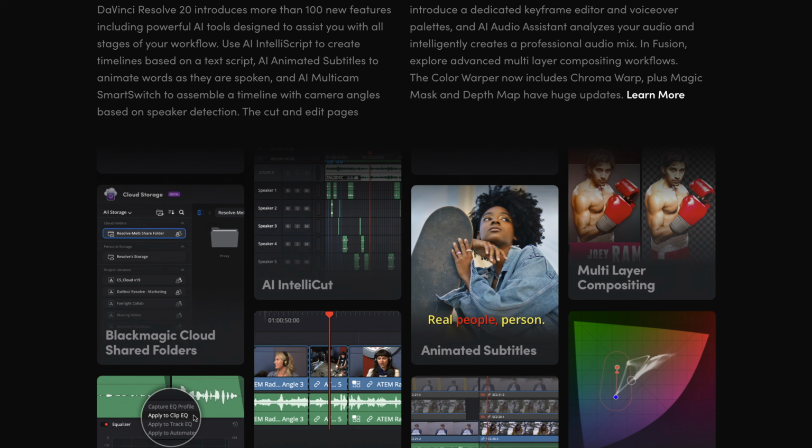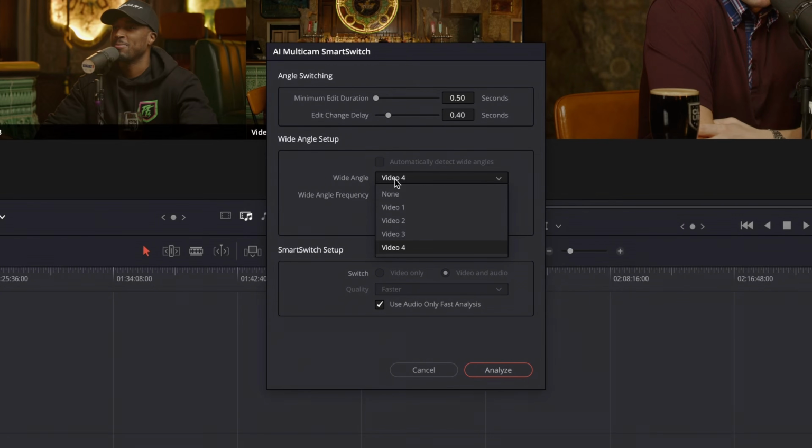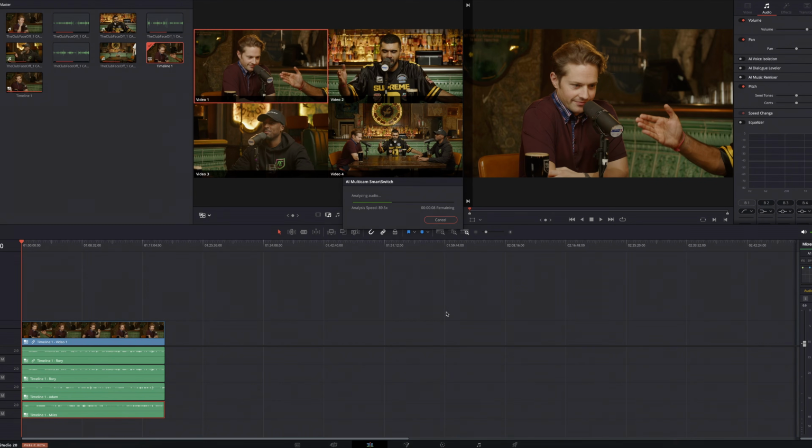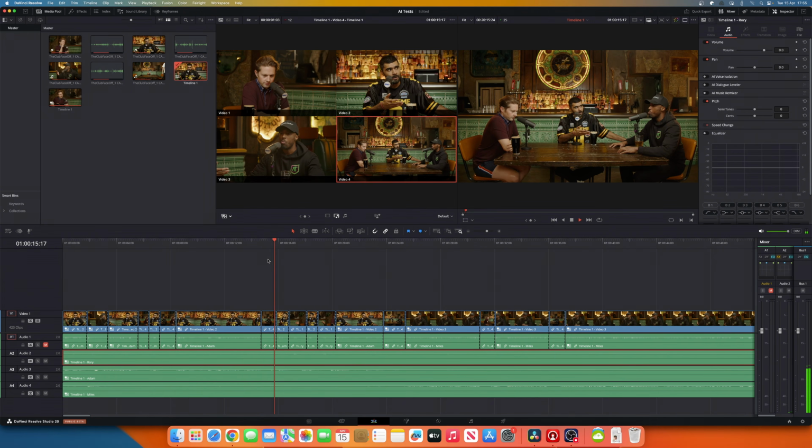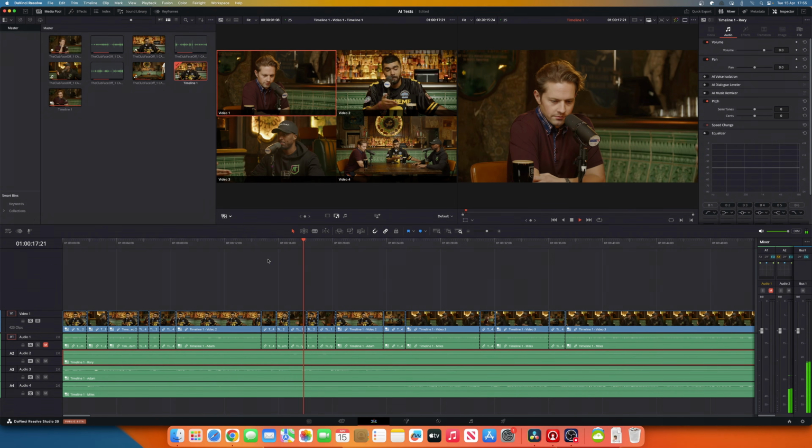One of the coolest new features announced as part of the DaVinci Resolve 20 update is AI SmartSwitch, allowing you to automatically edit your multicam clips based on who is speaking. And it works incredibly well and is perfect for podcasts.